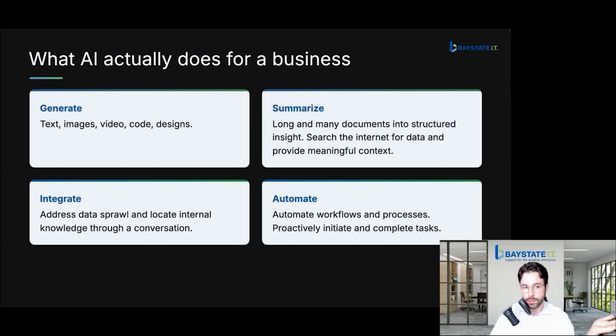So, what's it doing right now? As we all know, generative AI generates, right? Text, images, video, code, designs. It's actually getting very good at designs, and there are some cool workflows that you can do with image generation to code to a design. I digress. Most people are going to use it for summarization, right?